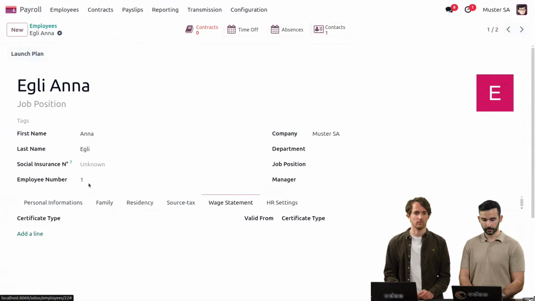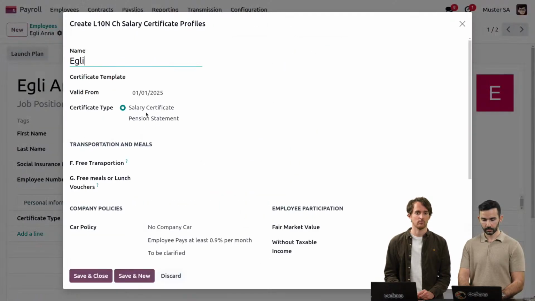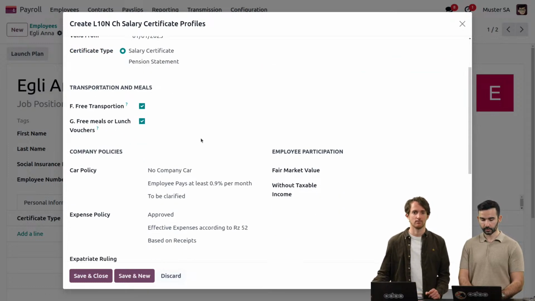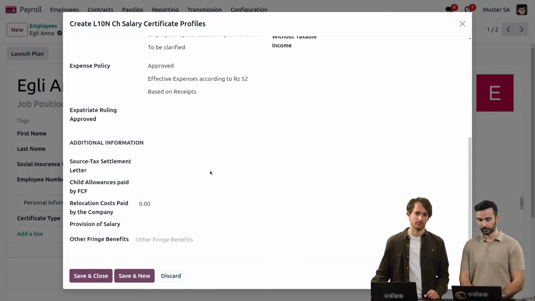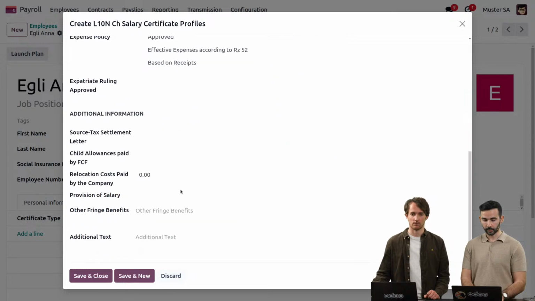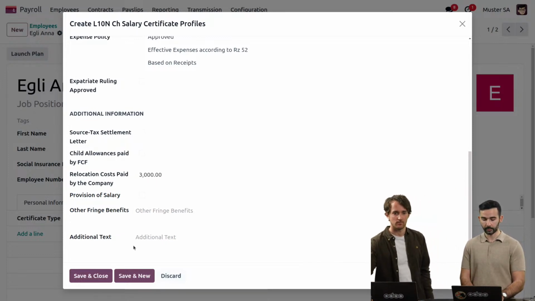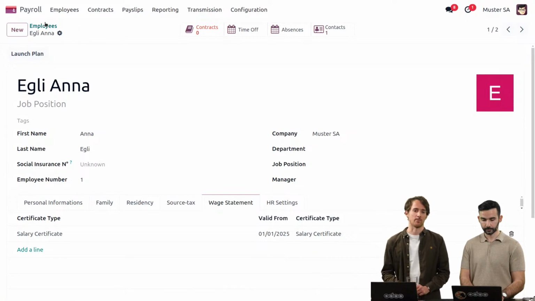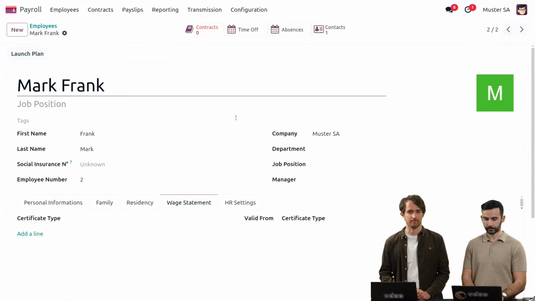So this is Egli Anna. And we choose the template that we just created. And here it retakes all the information. But you can have specificities for each employee. And you can say, for example, here she has 3,000 francs of relocation costs paid by the company. Yes, and this setup is then specific to this employee.